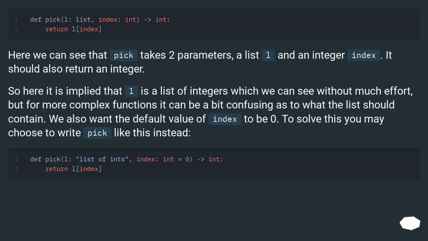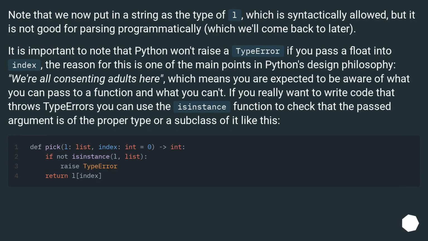So here it is implied that L is a list of integers, which we can see without much effort. But for more complex functions it can be a bit confusing as to what the list should contain. We also want the default value of index to be 0. To solve this you may choose to write pick like this instead. Note that we now put in a string as the type of L, which is syntactically allowed, but it is not good for parsing programmatically, which we'll come back to later.